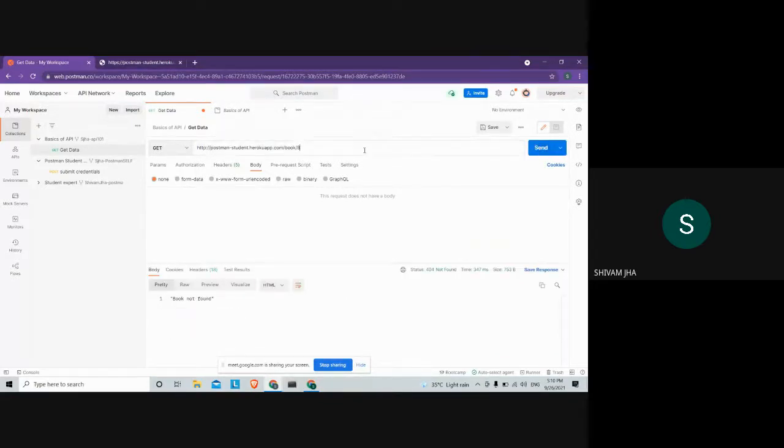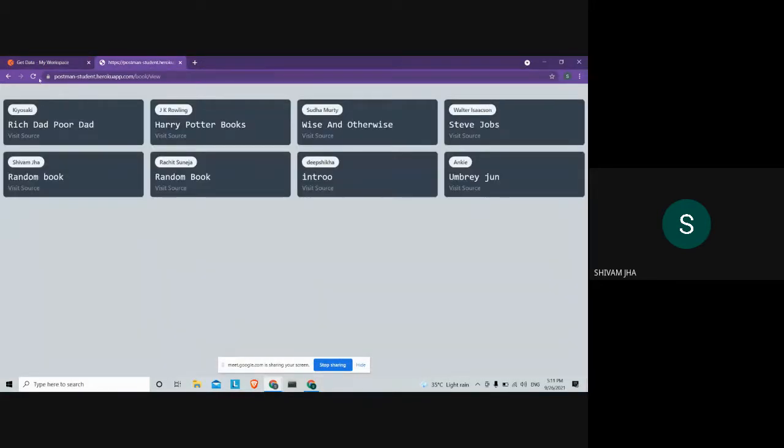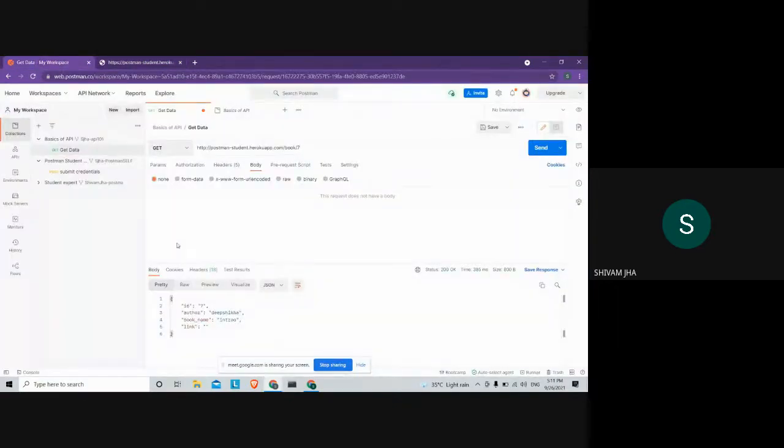Book not found. Okay. I don't know what's not showing. Let's see 6. Why not? I don't know. So yeah, as you can see, those newly added books are also able to be fetched here. So that was about the post request.